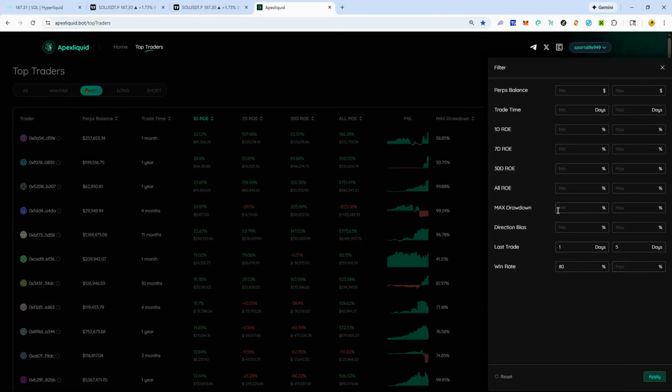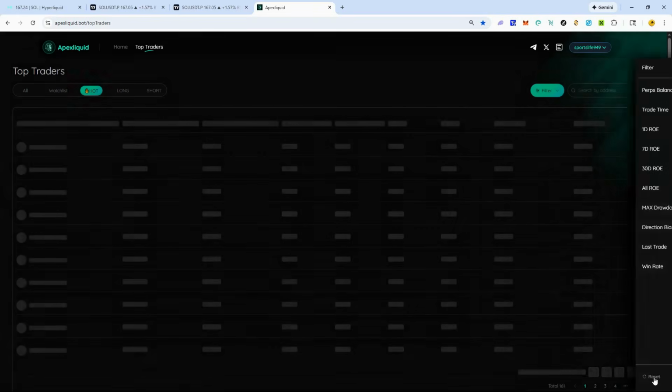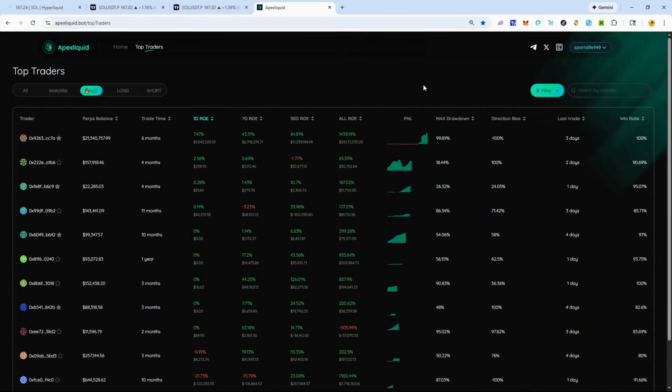We can also filter by max drawdown. If you want to look at their actual ROI, their minimum ROI percentage, it's really great, okay? If you want to sort by their minimum perps balance. But just for the basic filters we're going to do here, just based on active traders. I just want to see active traders that have a high win rate. And then I can look at the rest here and then press apply. Now this is going to filter this here.